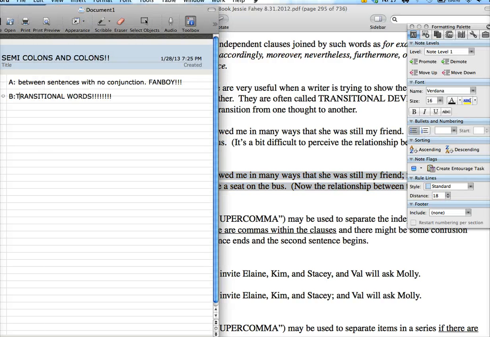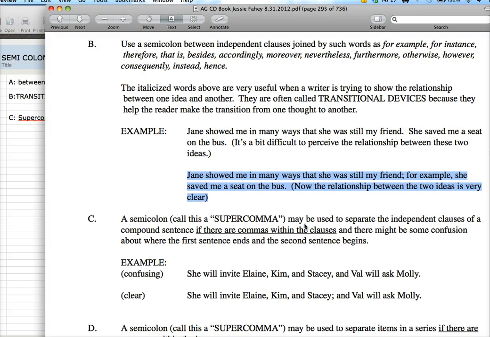All right, number C over here is what we call the super comma. Super comma to the rescue! A super comma may be used to separate independent clauses of a compound sentence, if there are commas within the clauses and there might be some confusion. For example, she will invite Elaine, Kim, and Stacy. That's one of the sentences. The other sentence is Val will ask Molly. Now it's kind of confusing with all these commas and conjunctions. Where does one sentence end and the other begin?